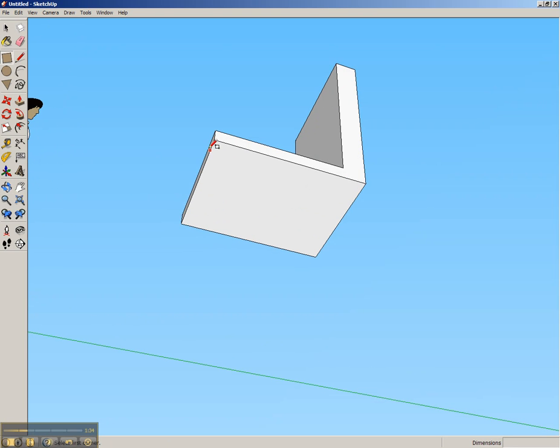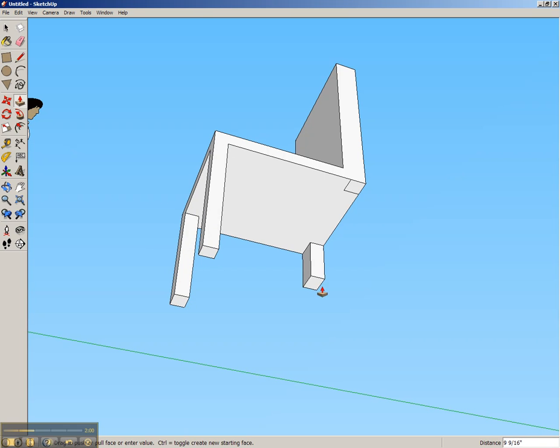Let's draw ourselves a rectangle on the bottom right here. Let's give ourselves a rectangle over here. There we go. A rectangle over here. And a rectangle here. They might not be the same size right now, but no big deal. And then we're going to use the push-pull tool, and we're going to pull down off of them. Okay? Pull down, we'll pull down, we'll pull down, and we'll pull down.